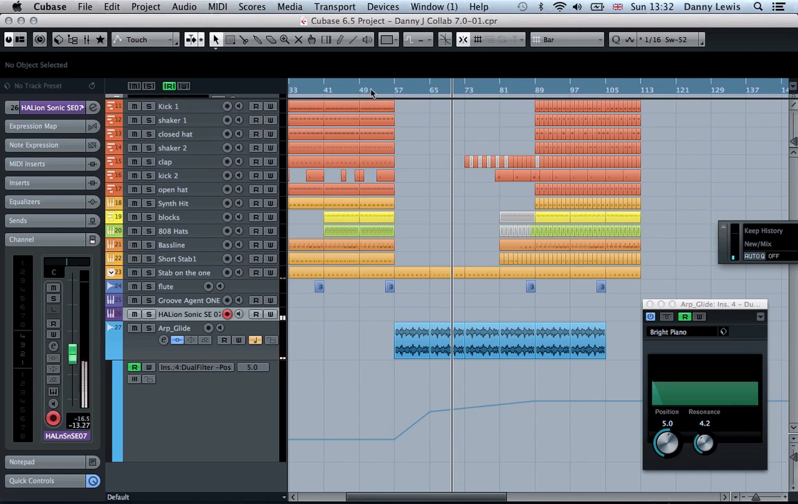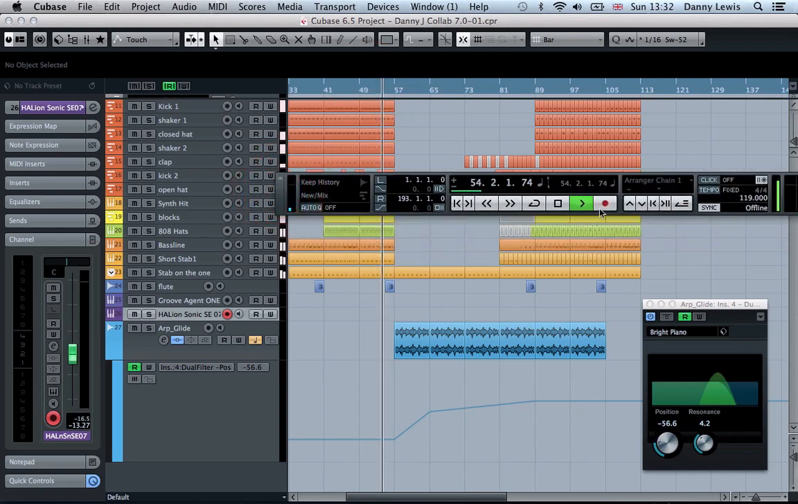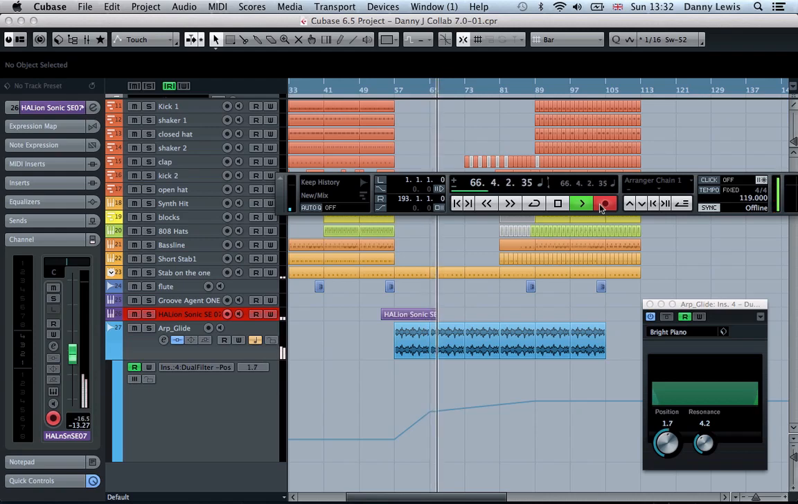Yeah, maybe something like that. Just gonna record something in. Okay, it doesn't need to come in there. I'll move that with the editing after. In fact, I'll start it from about here. So keep that running, so some other sounds can be layered on top.